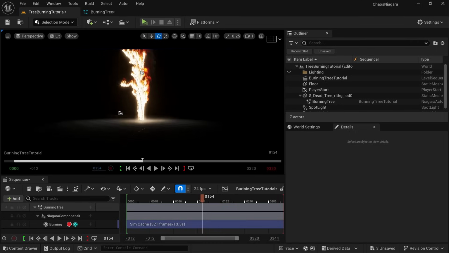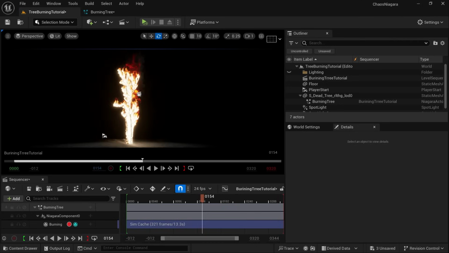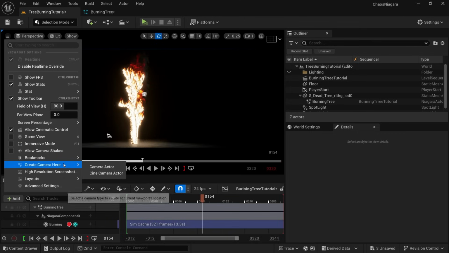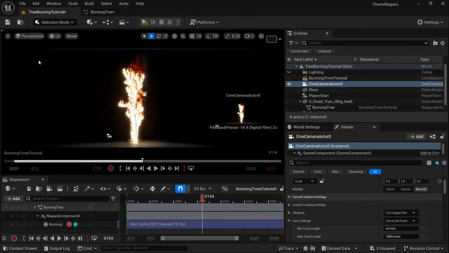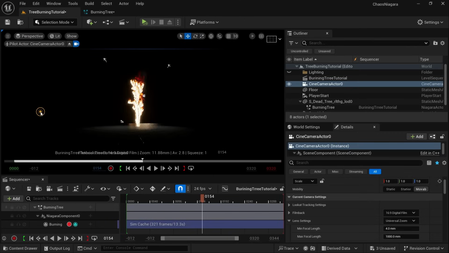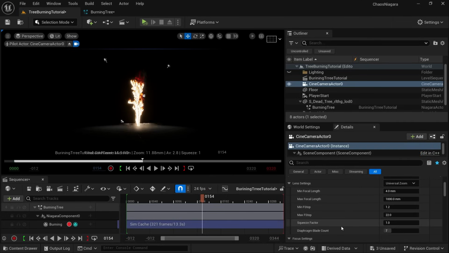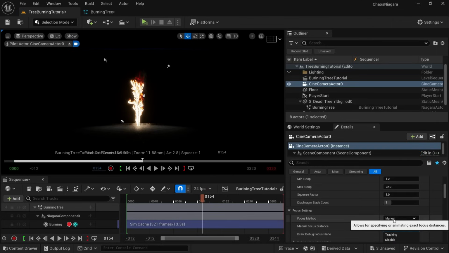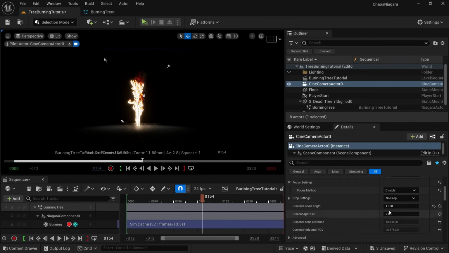So let's just do something like this here. Okay, now let's create a camera. Let's click on this burger icon. Let's create a cine camera actor here. Let's just go to our cine camera actor. Now let's just switch from digital film to film. Now let's disable our focus here, and we are going to increase our focal length to around 50.